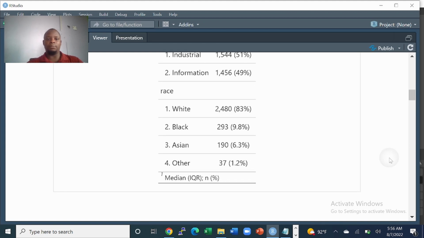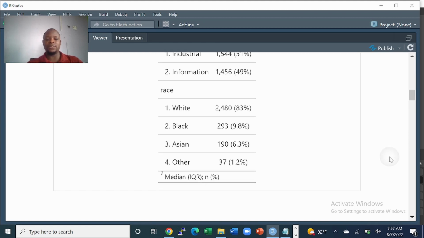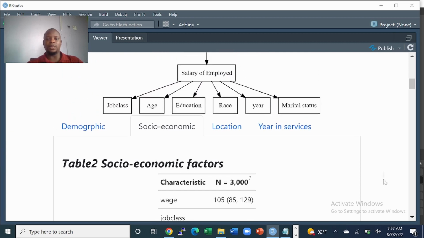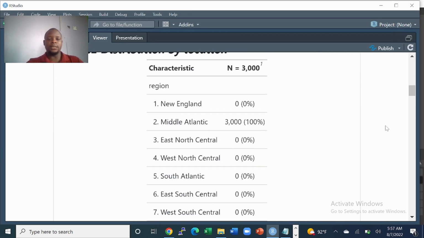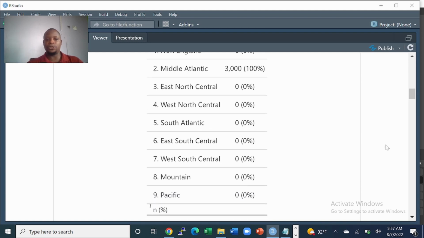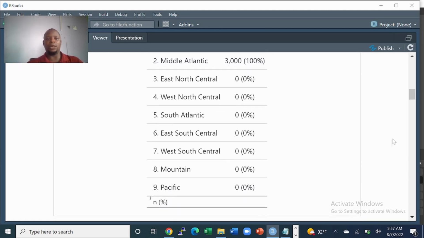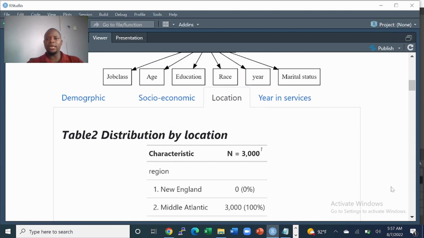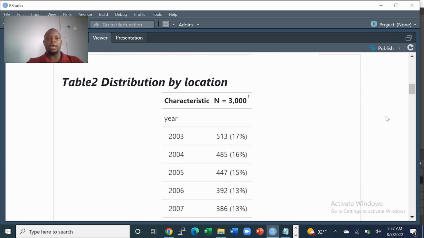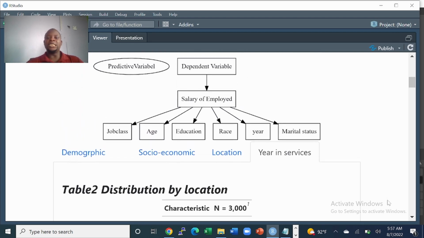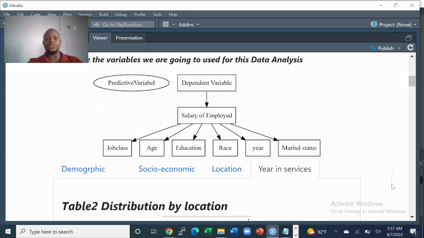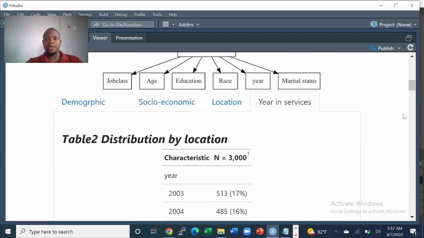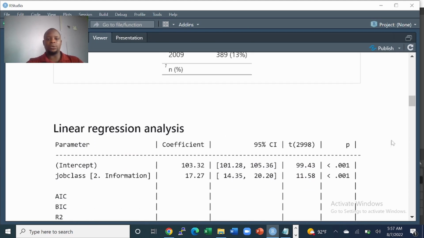I also have race, that is ethnicity: we have Black, White, Asian, and others. This is a summary of descriptive statistics, as well as the locations of the employees. The table below illustrates the proportion of individuals in terms of their locations. The next table shows the years of service. This is just a summary of descriptive statistics of the above variables as illustrated in the diagram.